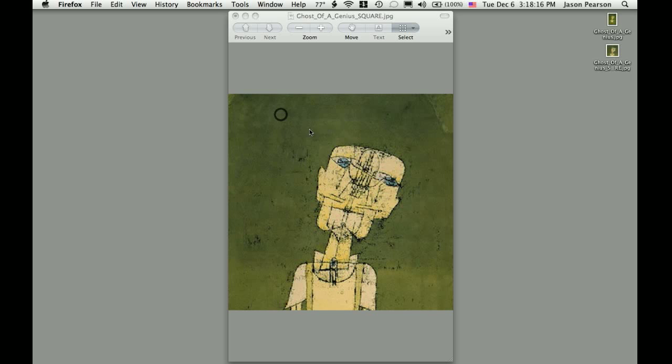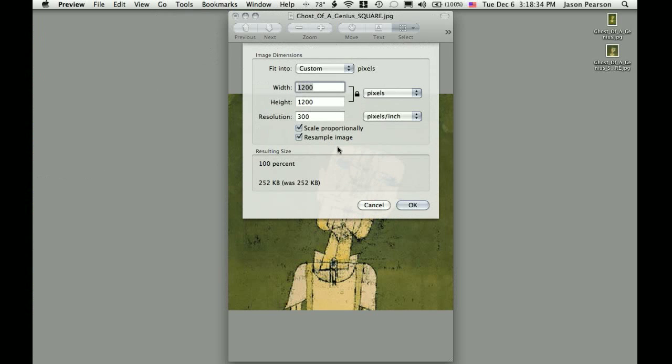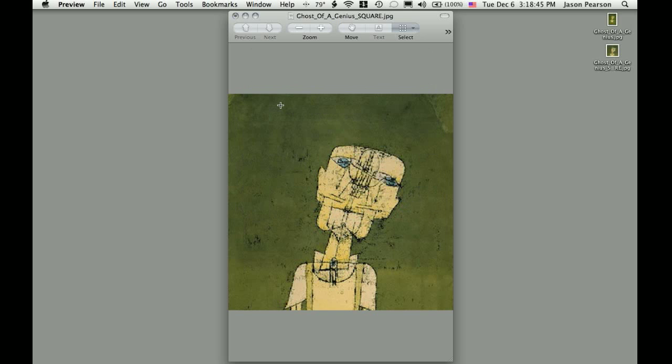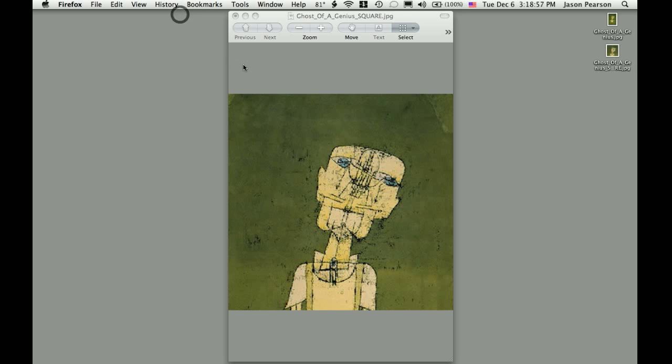So if I go back to here, let's say I wanted to use this for a business card, 1039 by 697, I think they said. So I'm going to look here at Tools, Adjust Size, and it's almost the right height. Let's just change it down to 1093, they said, by 1093 at 300 dots per inch. So now it's a square that's the right height for the business card, but if I look again at what they wanted, they wanted 697 by 1039. So I actually changed the size to the wrong size.